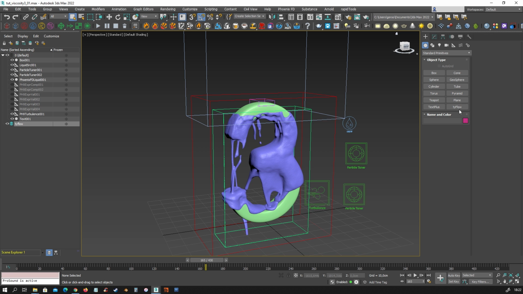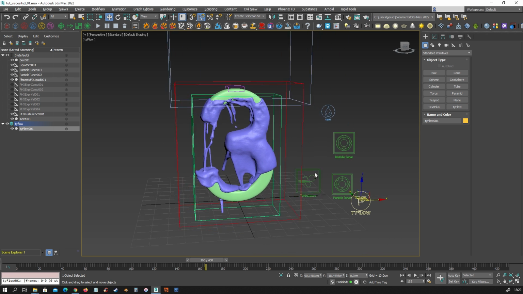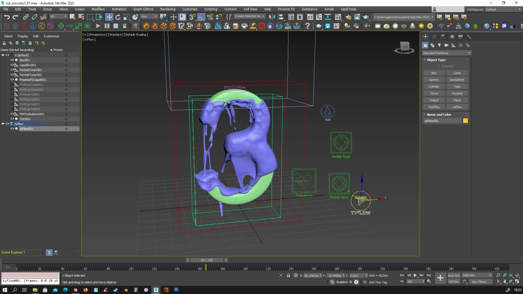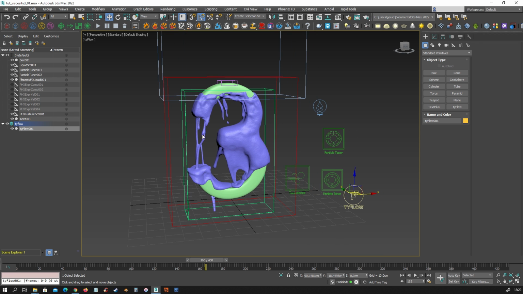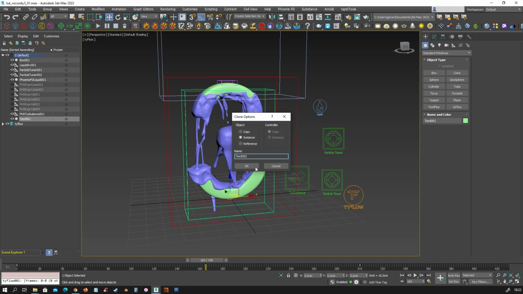Let's create a TyFlow, just for me to show you how exactly I did this. You can do this differently, but I'll show how I create this. So let's close this. I need the object. Make a copy. You can call it text TyFlow. Let's place it here. It's going to be the Phoenix.